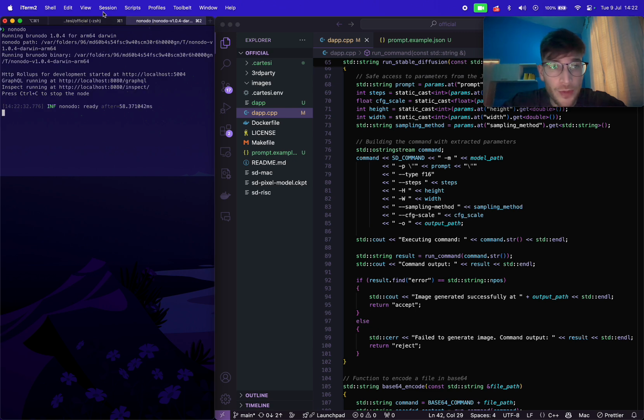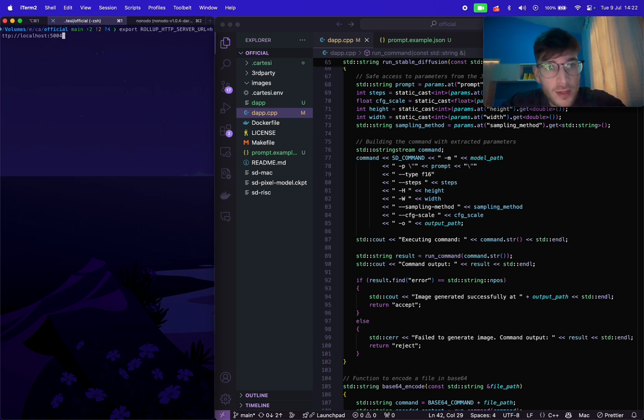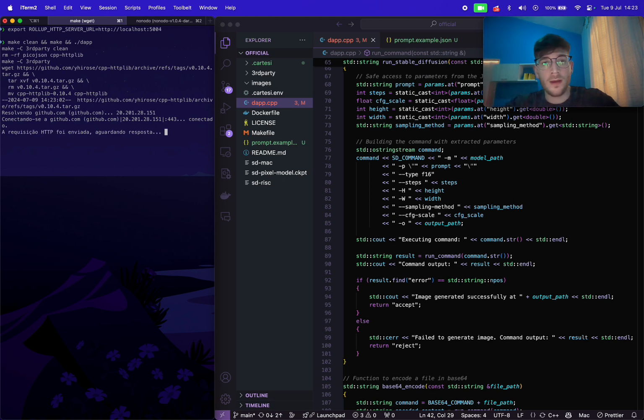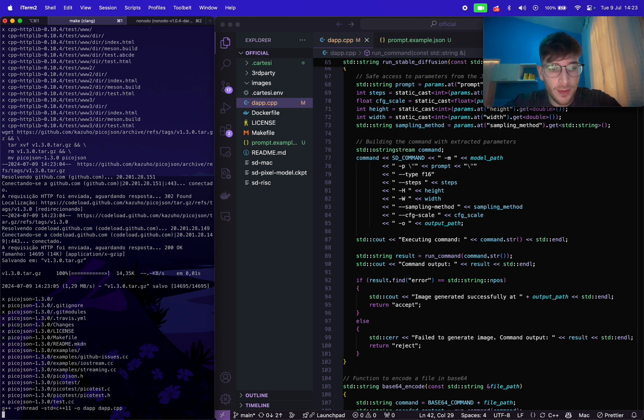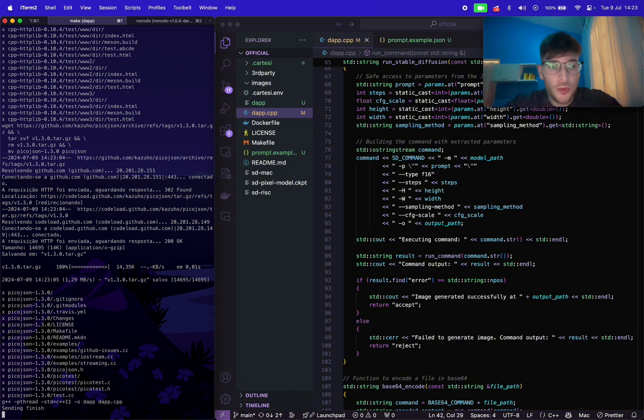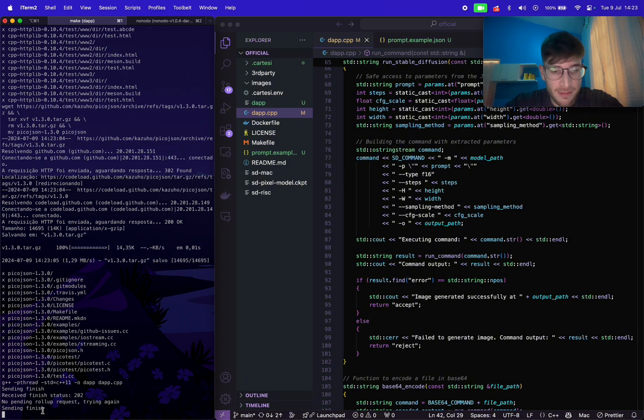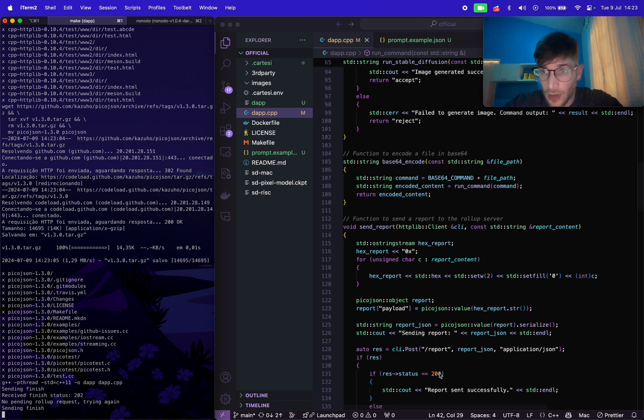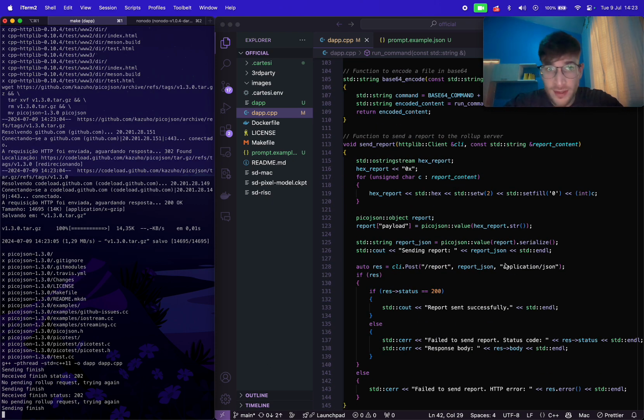For using Nonodo, you have to initialize it and you have to export this environment variable, that is the rollup HTTP server, okay? And in this specific case of the C++ code, you use this command. You make clean, make, and execute the app, okay? So here, right now, we have already our code executing, as you can see from the sending finish. That is the infinite loop that we have here in the code for receiving the advance requests.